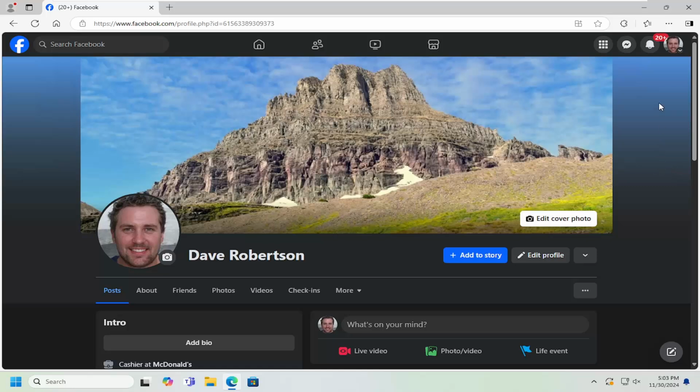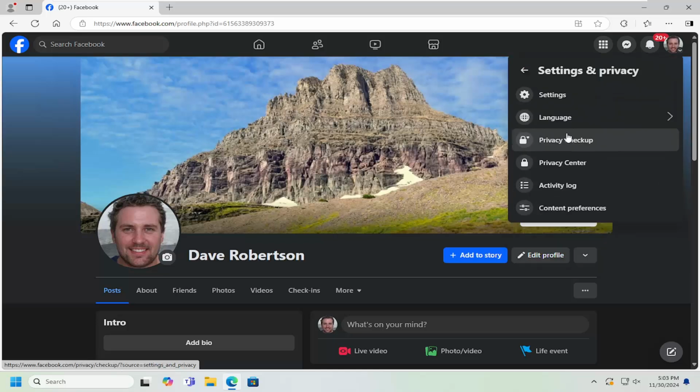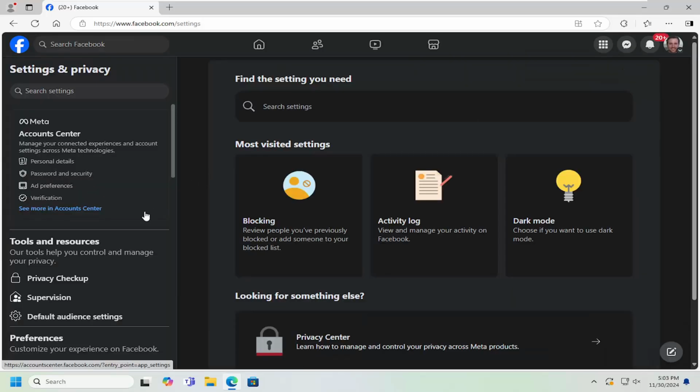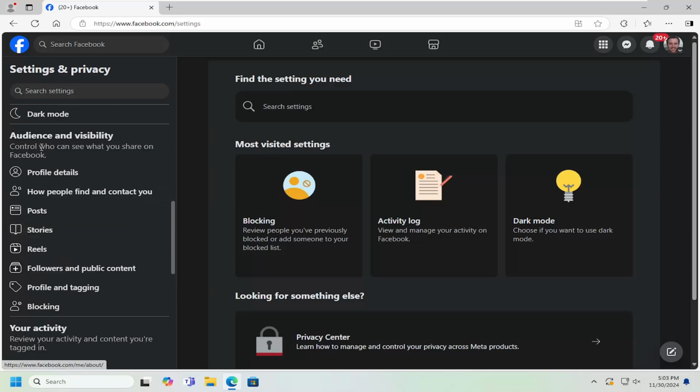So all you have to do is select your profile icon in the top right that says account when you hover over it. Left click on that and select settings and privacy. And then you want to select the setting gear button right here. On the left side, scroll down underneath where it says audience and visibility. Select followers and public content.